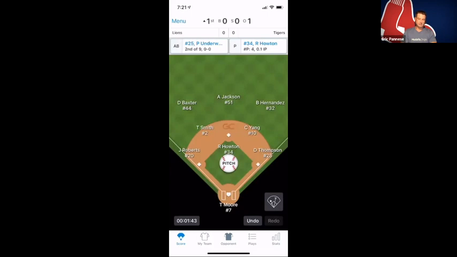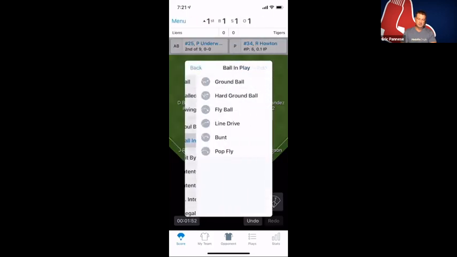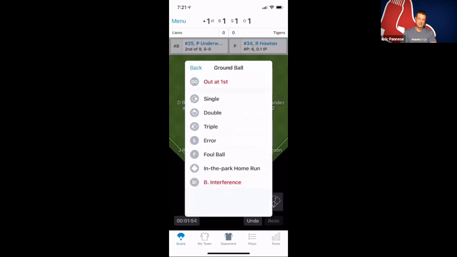Automatically makes the runner go up. So that's it. Now that's all I had to do. The next batter shows up. I don't have to do anything else. So I hit pitch again, ball, strike, ball in play, ground ball, double.